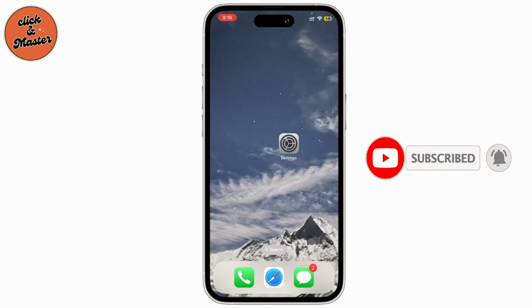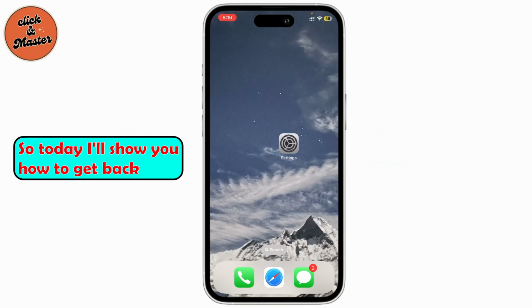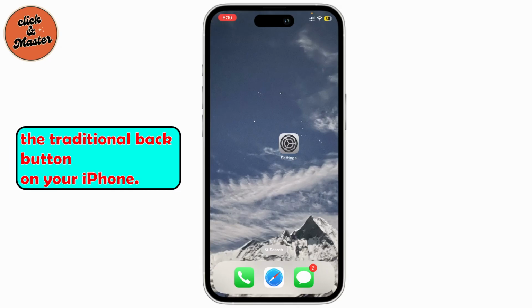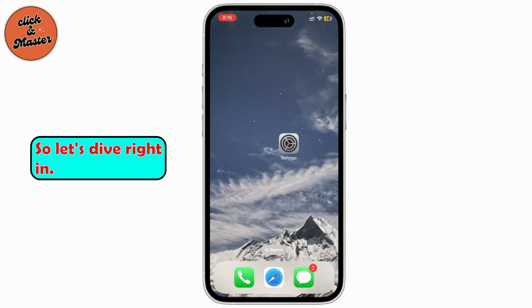So today I'll show you how to get back the traditional back button on your iPhone. So let's dive right in.